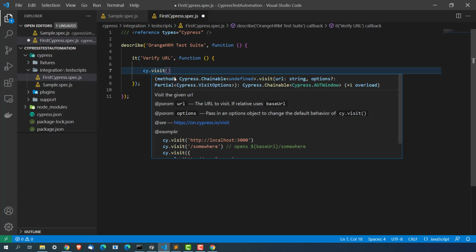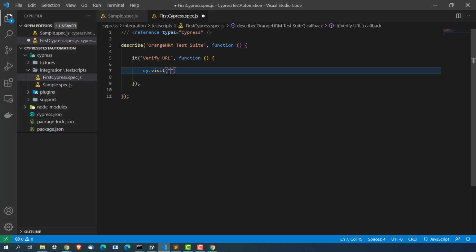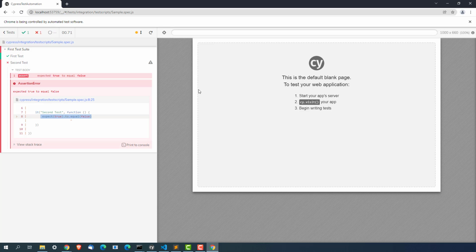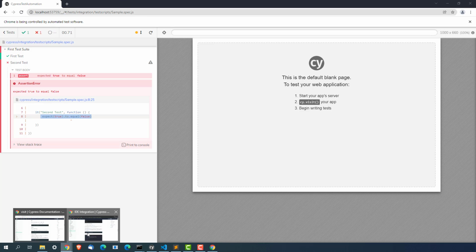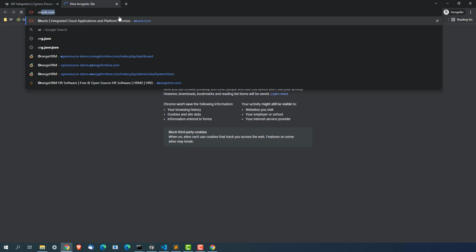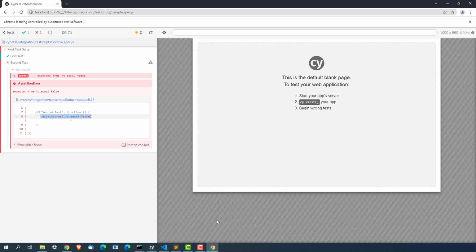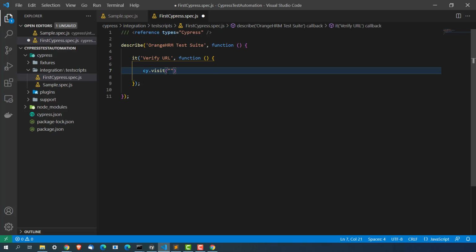So just to get started, I'm going to use one of the applications, which is Orange HRM, and we'll try to verify the URL at least. So the application which I'm going to use is Orange HRM. So just let me use Orange HRM and use this.